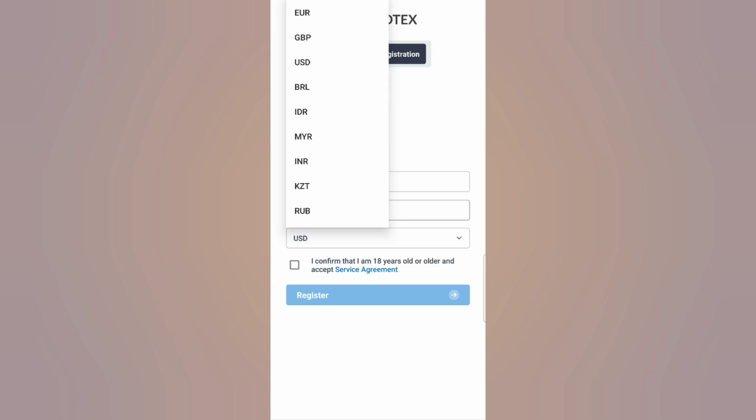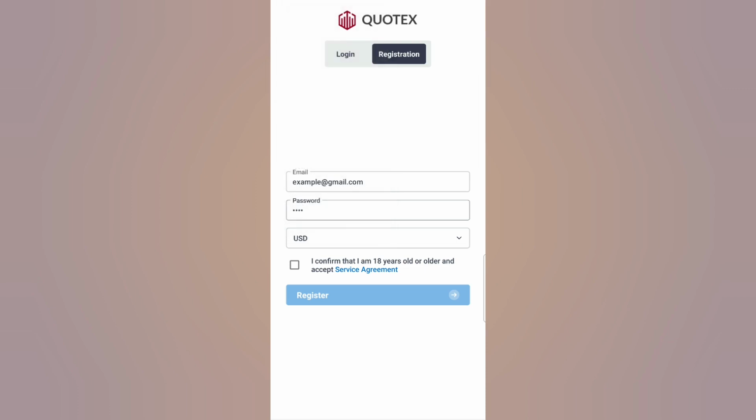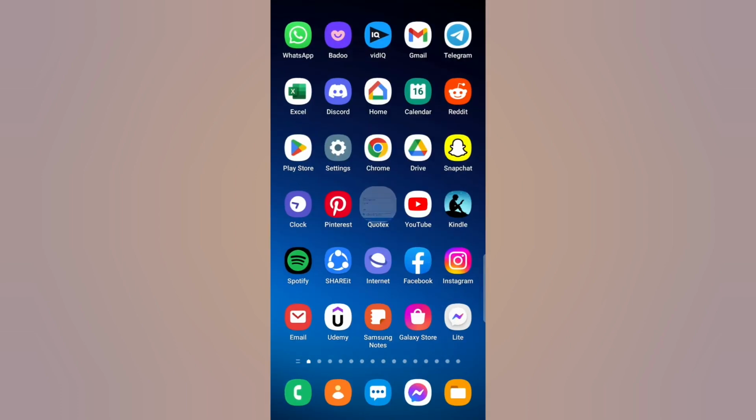Now, as you might know, there's lots of currencies such as the euro, the GBP, the USD, the Indian rupees, the Russian ruble, the Egyptian pound, the Nigerian naira, and stuff like that. Choose whatever currency you want, and then you need to confirm that you are 18 years old or older and accept the service agreement after reading them. Once you do that, click on register and your account will be opened.